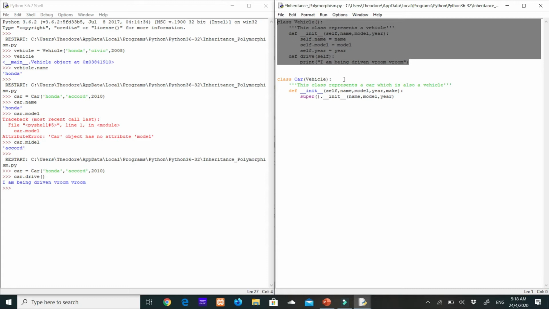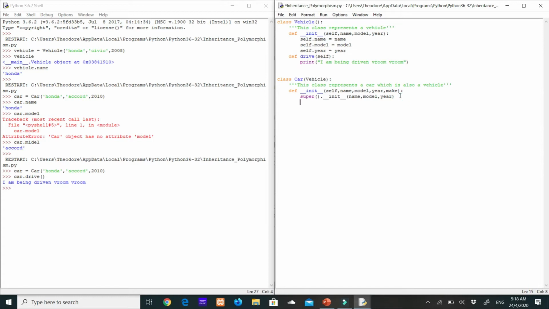And what we do, we have the init, which is a shortened form for initialization, which tells Python that we need to initialize these attributes, name, model, and year. Okay? And then underneath that, we're just going to have the simple self.make equals make. And this is the additional property that the car will have.